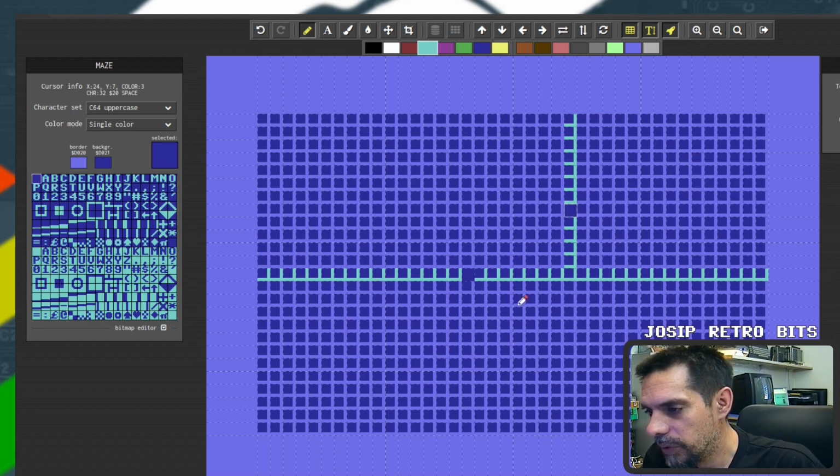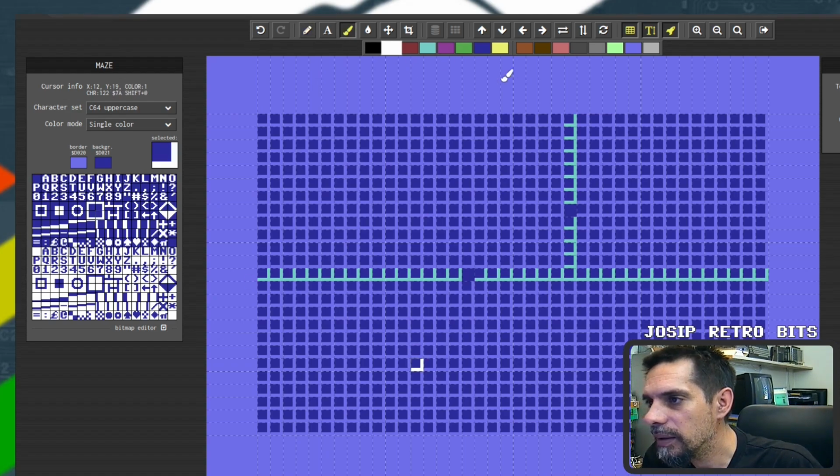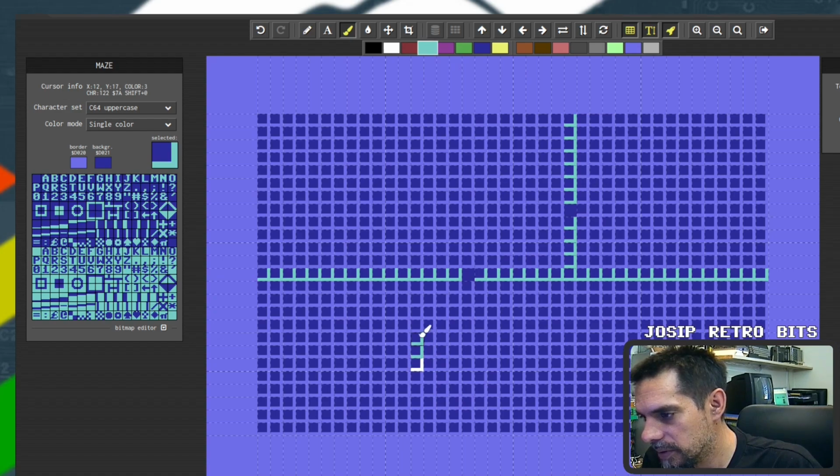Also we have to create a random position right here, so let's choose something like this. Okay, and then we will split that vertically.